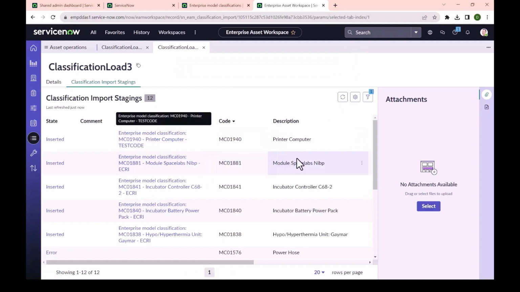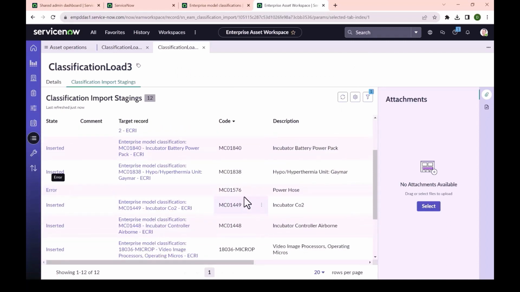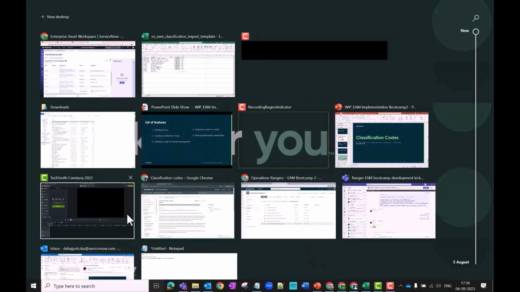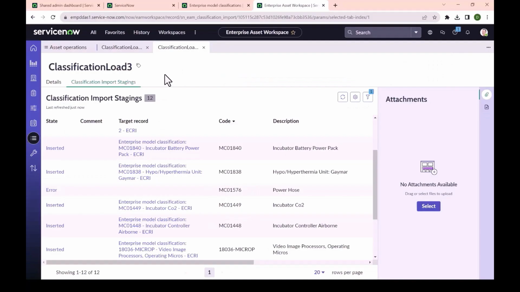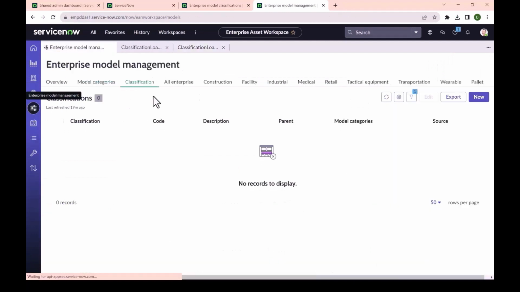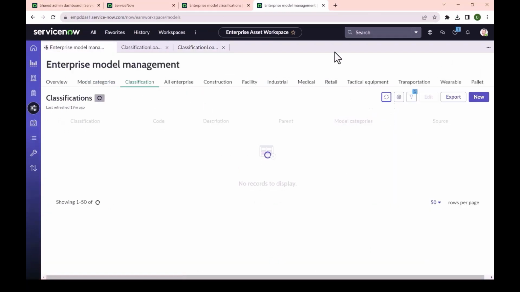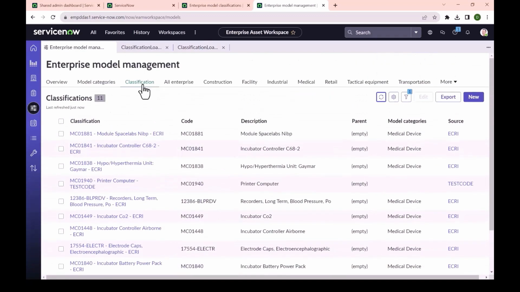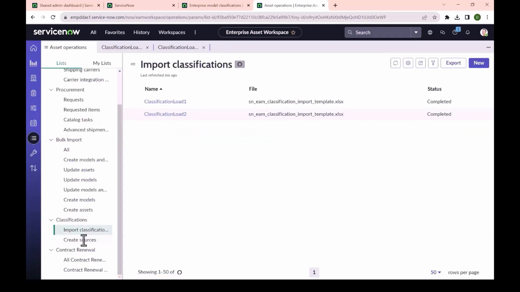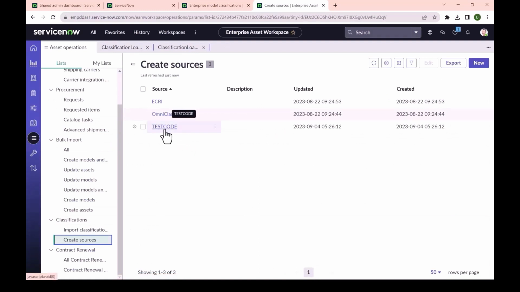We can see this one has errored out, which is MC01576, and this one corresponds to MC10157, MC01576. So let's go into the model classification and refresh, and we can see 11 entries in the classification table. At the same time, we will go to the source table and we can see test code has been auto-created from the bulk load.